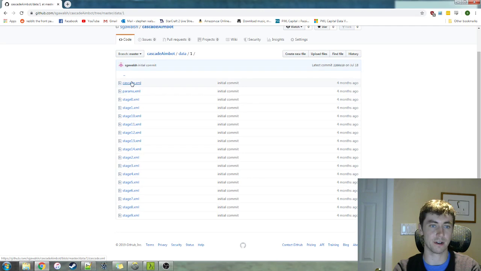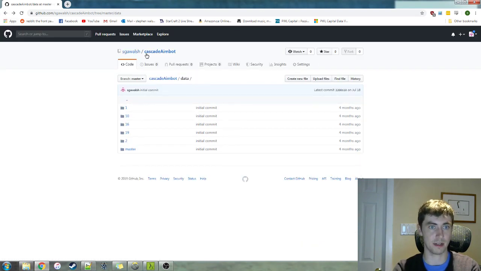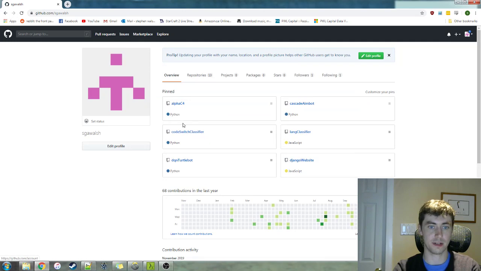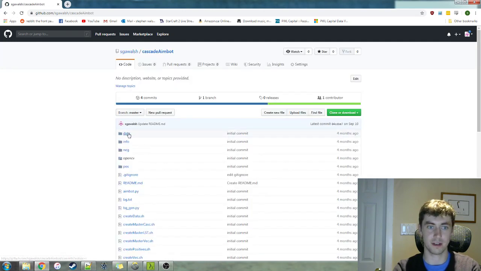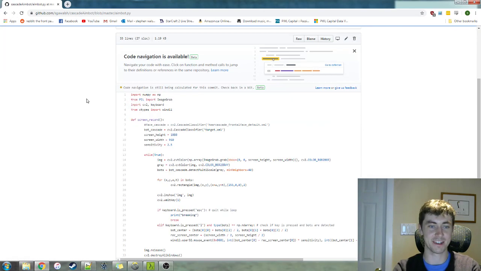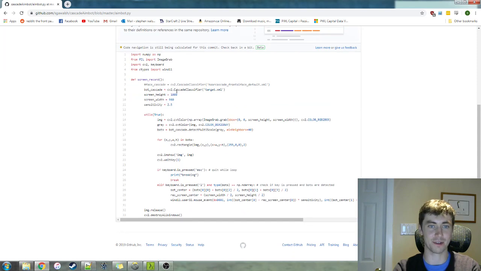Right, so you can see here, this is kind of the output. For a 15-stage training, you get your 15 stages and then you get your final cascade output. And you can start using that in a simple script, like the one right here, aimbot.py. In here, you create what I suppose is called a cascade classifier.